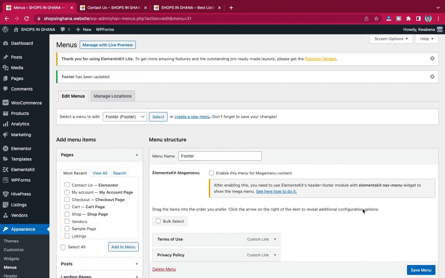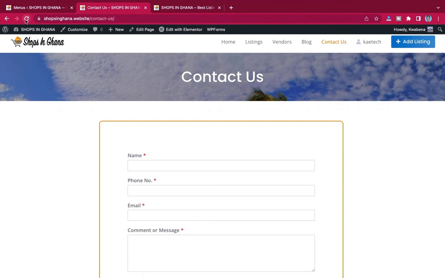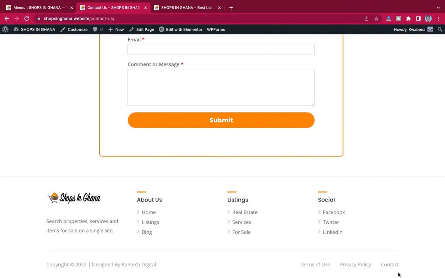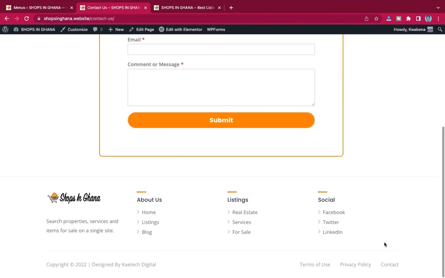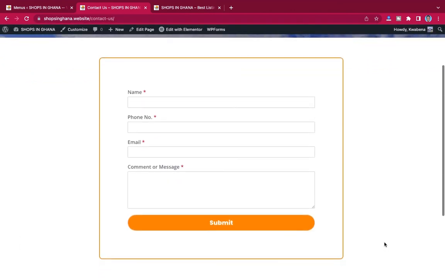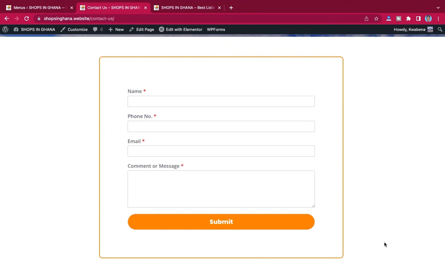Yes, very good. So let's refresh our website. Let's take a look at it. Scroll down, and as you can see, we have contact over here, and that is very professional for every website. Your contact menu item should be very visible for everybody to see. So you need to place it at an advantageous point whereby people can see it and then be able to contact you. So guys, as you can see, we have created a simple contact form in a few minutes.